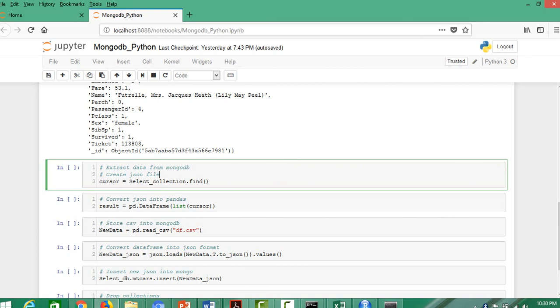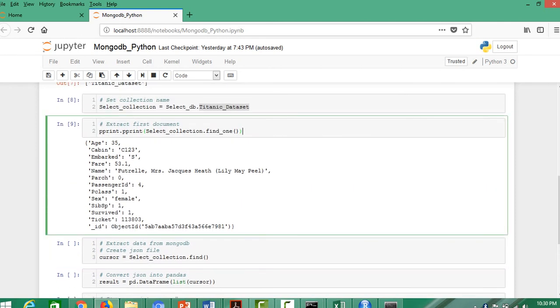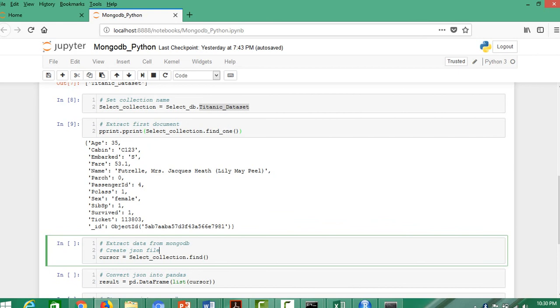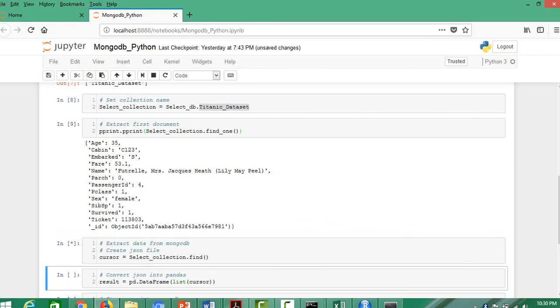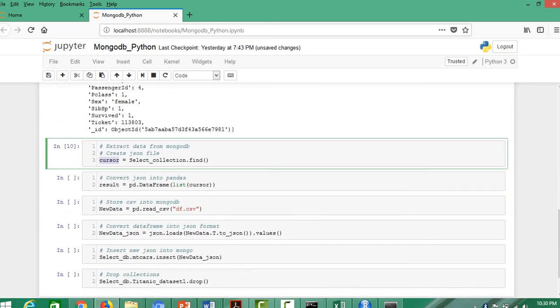Now I want to extract the whole data, which is my Titanic data set. In the earlier line of code, I extracted only one observation. Now I want to extract the whole database. So let me run this line of code. So guys, I have extracted the whole database and stored it in the cursor object. Here in the cursor object, we have stored the JSON format.